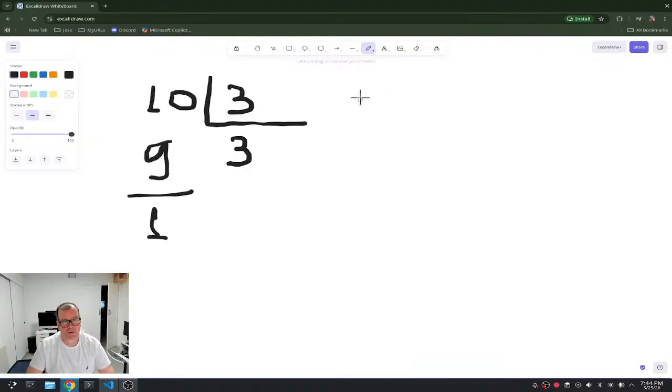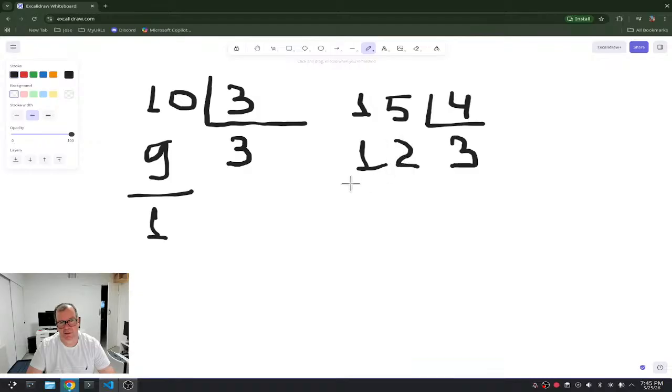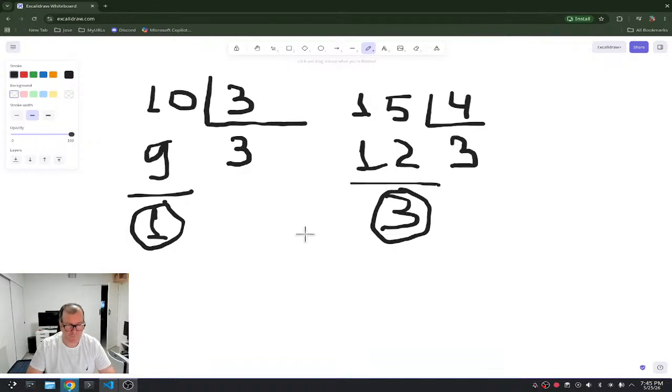So let's go here now. If we have 15 and 4. So we think, well, if I have 4 4s, I go to 16. So it will be 3. And with 3 4s, I have 12. And then the remainder is 3. So that means every time the remainder of A by B is not 0, that means they are not divisible.